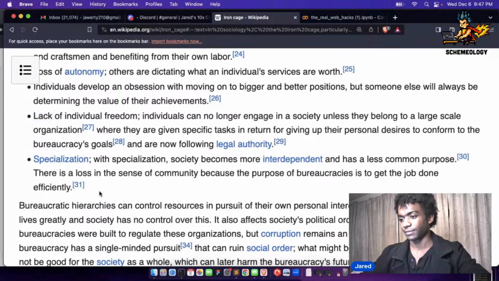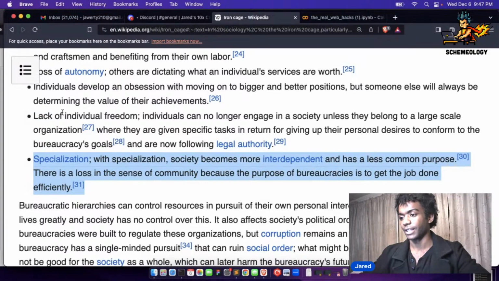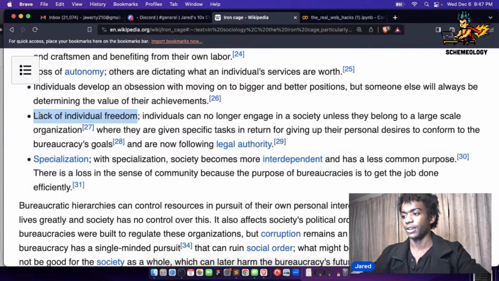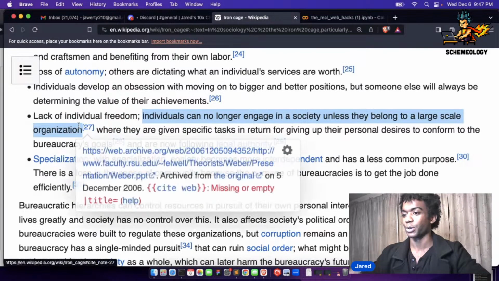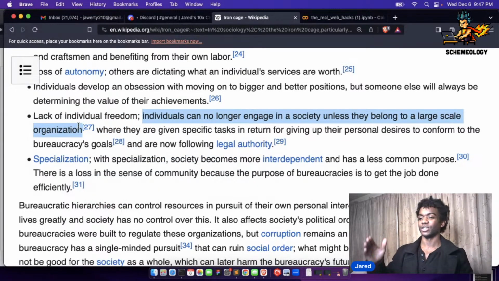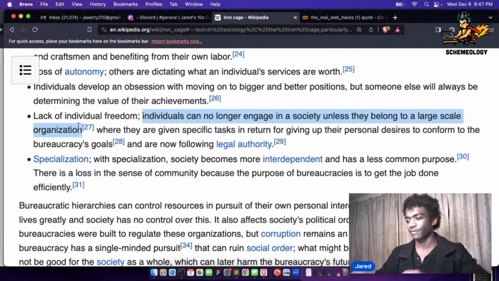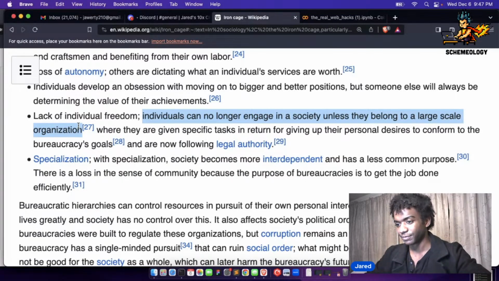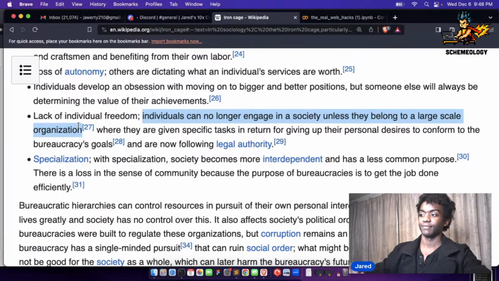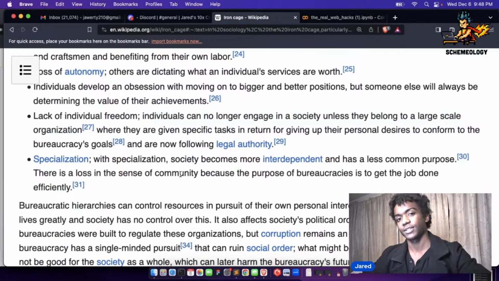Specialization. This is a big problem. And then there's lack of individual freedom. Individuals can no longer engage in a society unless they belong to a large scale organization. That's so true. Specialization: with specialization, society becomes more interdependent and has a less common purpose. A common purpose. You see a theme here?